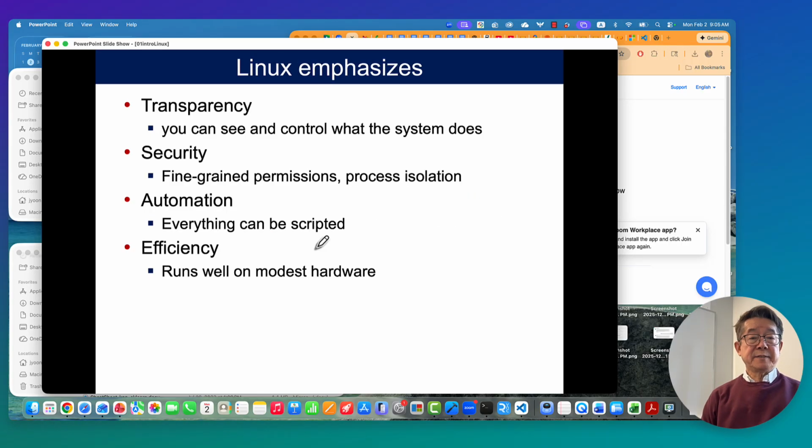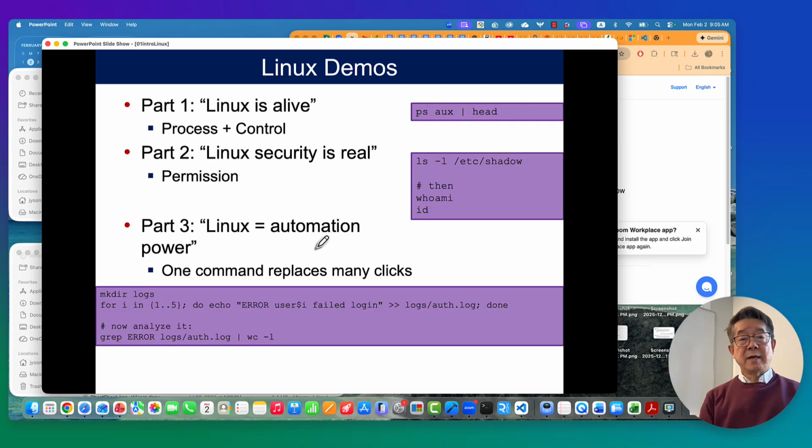Linux emphasizes transparency. You may be able to see that. And security, automation, efficiency, and more. You may learn that a little later. Not later today, but later in this semester.